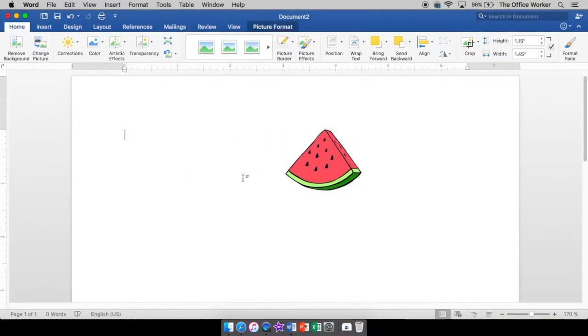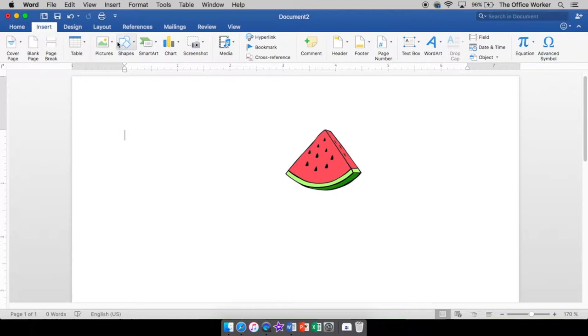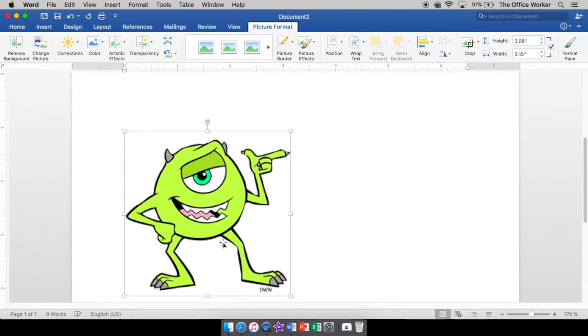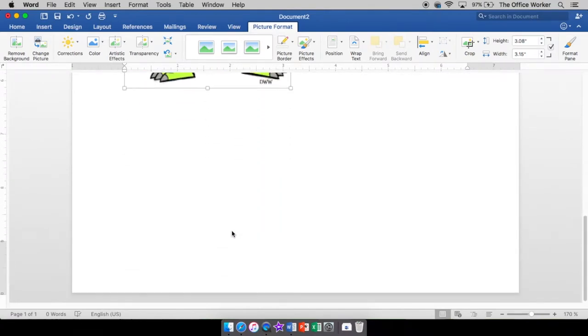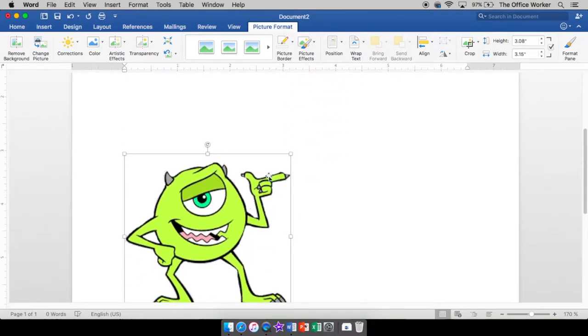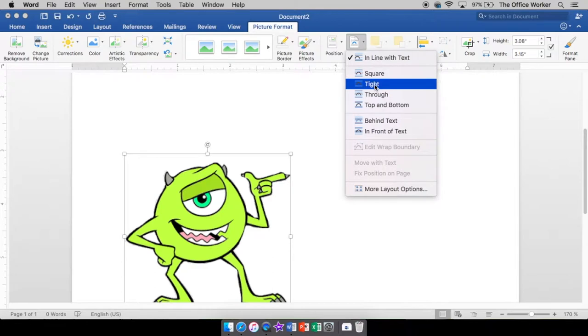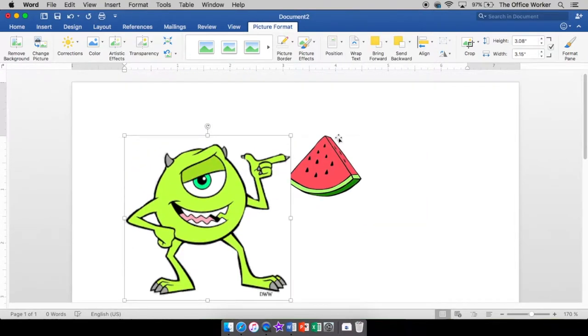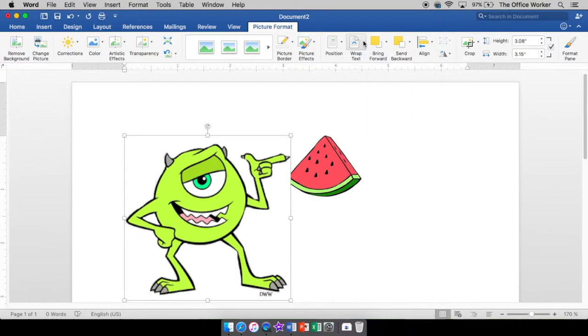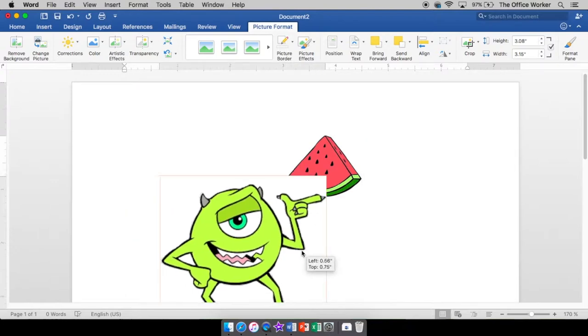Now, I'm going to insert another picture. I want to do something with it. I found Mr. Mike Wazowski. Now it moved him down here because he's locked in place. So we're going to unlock him, make him tight. I know it says wrap text and we're working with pictures, but this has to do with how the text can flow around the picture. Making the picture tight means we have a lot of freedom to move him where we want. So we're going to move him underneath.